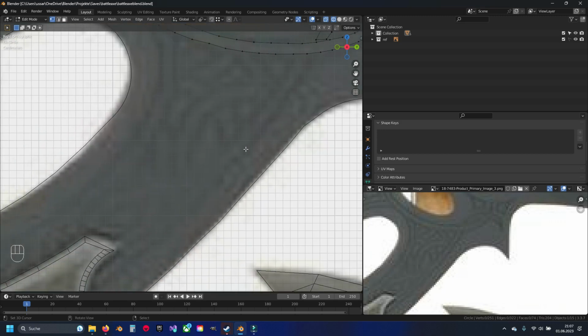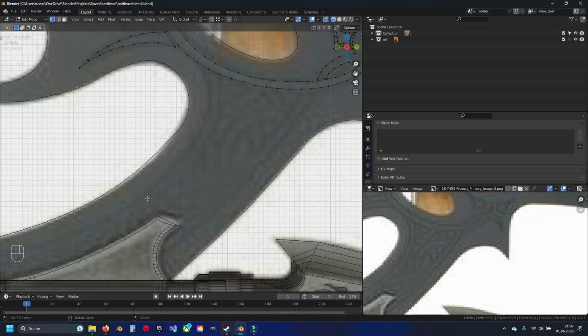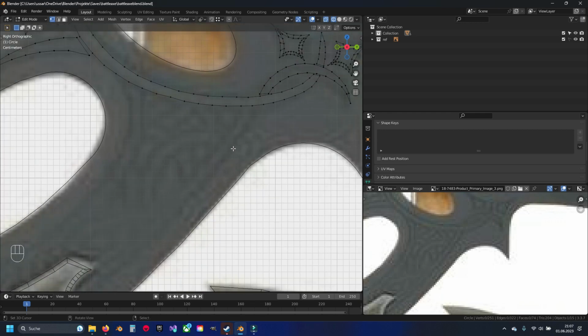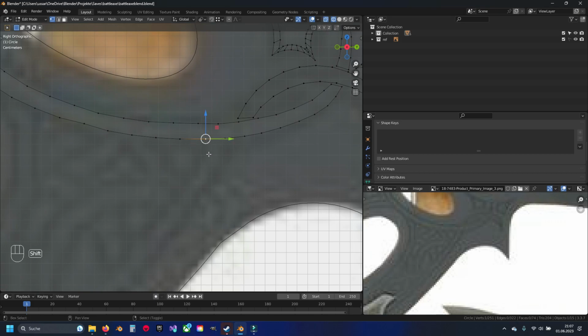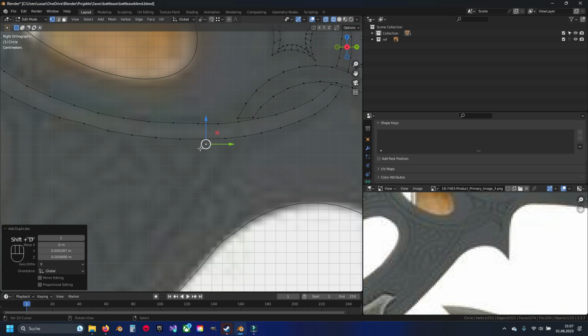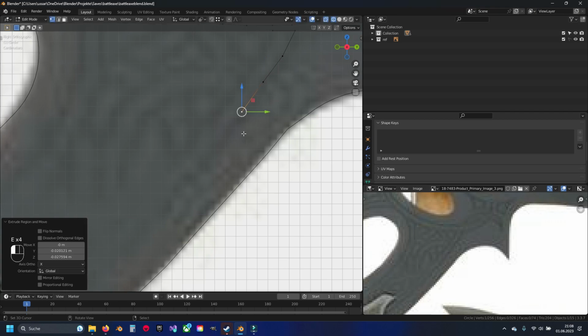And now we are making this part, this one and this one. So I think we are going to make this one manually. So just take the vertices and duplicate this one, put it here, extrude it and follow your line.